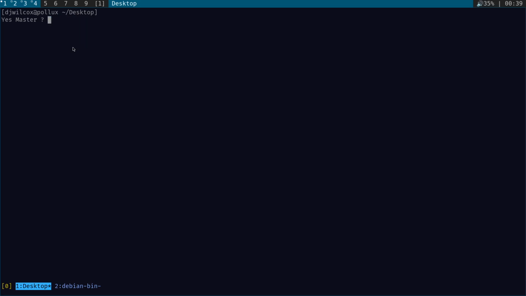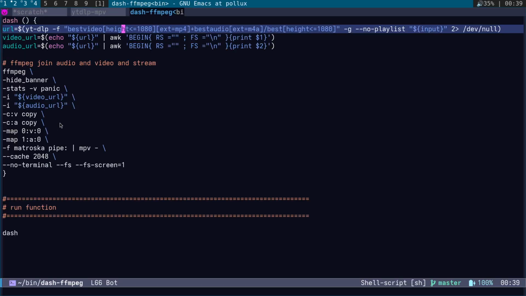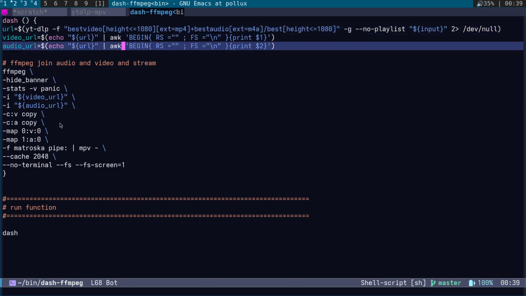Whereas the new script, yt-dlp-mpv, will allow you to specify the input, the resolution, the cache, the full screen you want to display it on, as well as disabling the terminal output, because by default the dash-ffmpeg script doesn't show the player, the MPV time in the terminal because of the no terminal option.